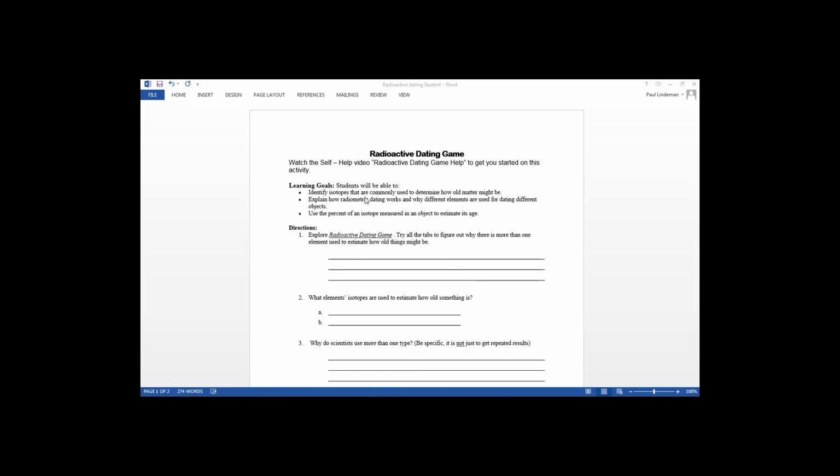Identify isotopes that are commonly used to determine how old matter might be. Explain how radiometric dating works and why different elements can be used for dating different objects. And use percent of an isotope measured in an object to estimate its age. So, without further ado, let's open up our game, and you'll see how these goals are easily met by playing this game.